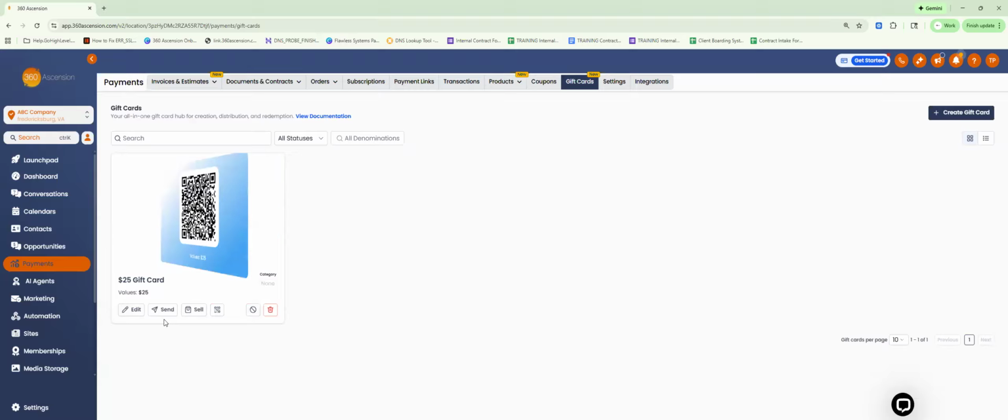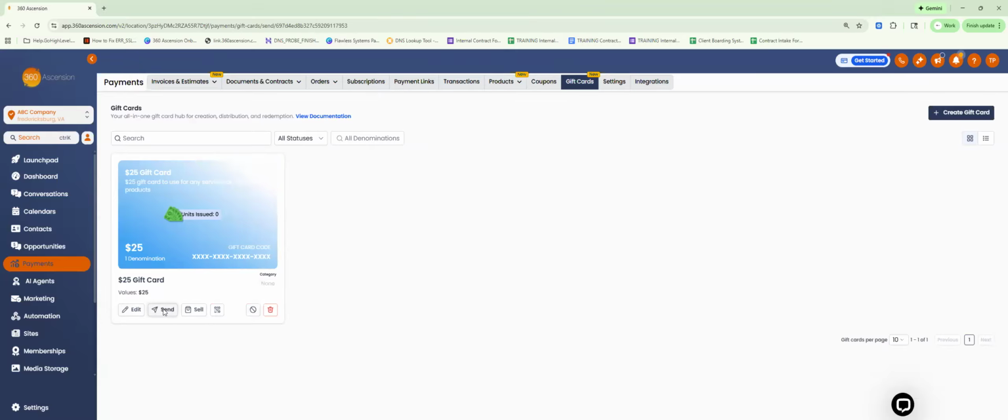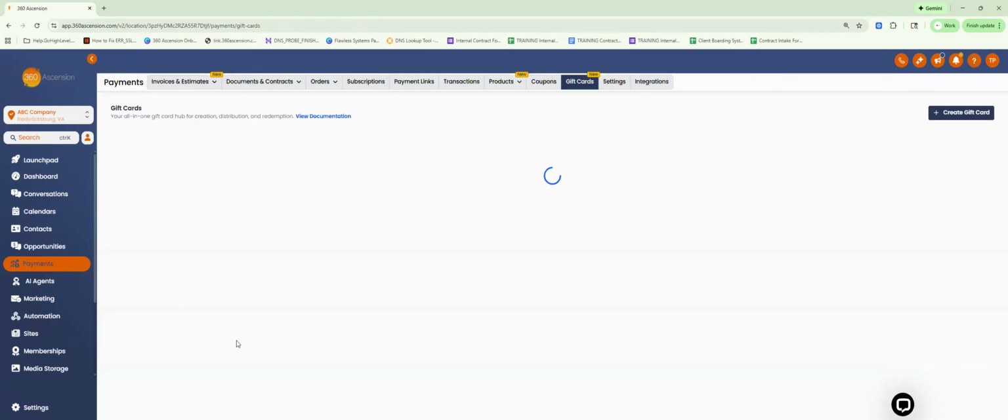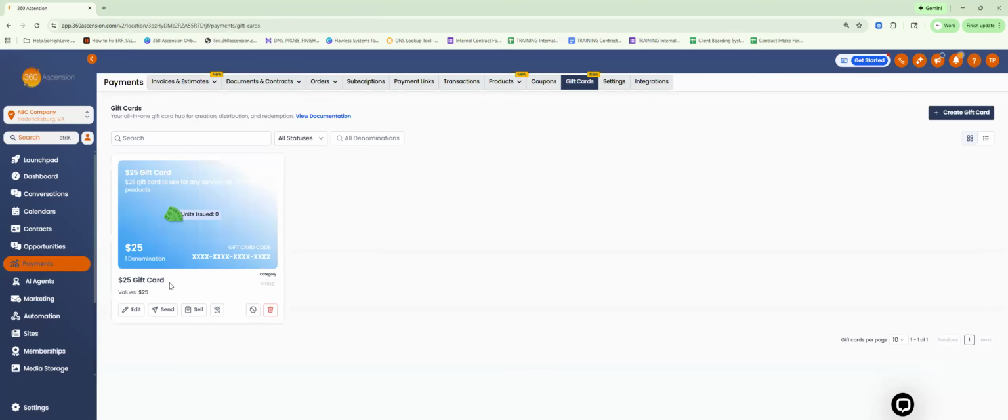You don't have to actually click on it. But if you do want to send it, you can send it by clicking on the send button, and then you can click on the customer that you want to send it to, add a message, and whatnot. We'll go over that in a different video to keep this one short. So that's how you create the gift card.